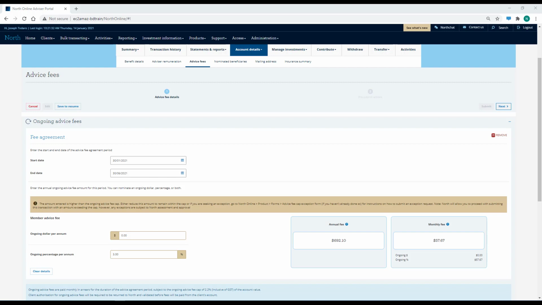Alternatively, if this client only held the one account and you were over the 2.2%, you would also need to lodge an exception if you're going over that cap. So when lodging an exception, you would go and find the appropriate form, fill out that form and email it off, but also submit the request on North Online. So let's proceed. I'm going to alter my fee to 1%.